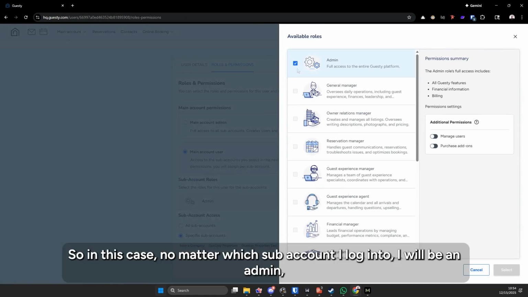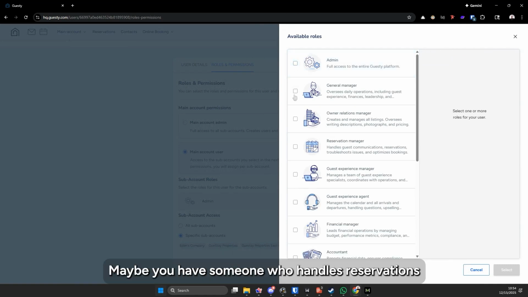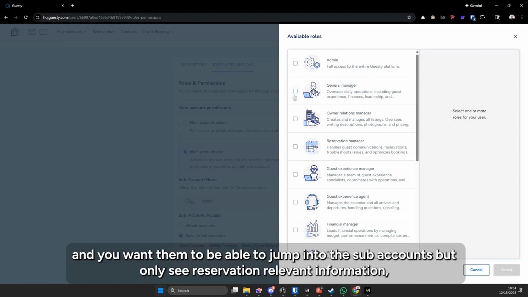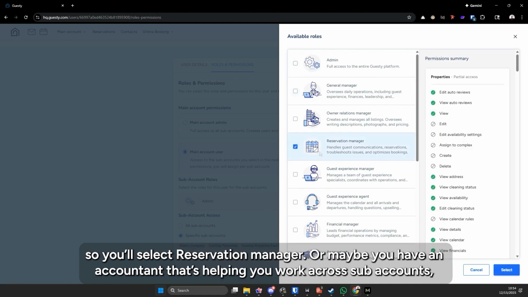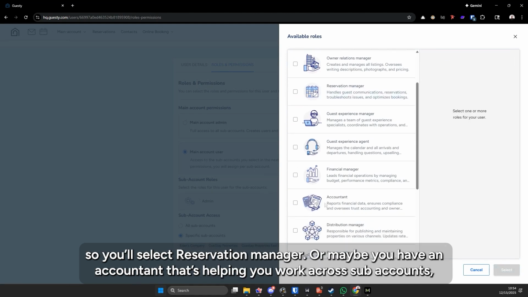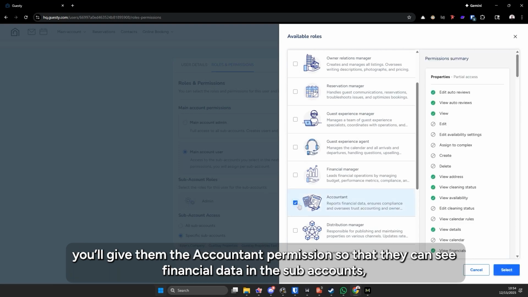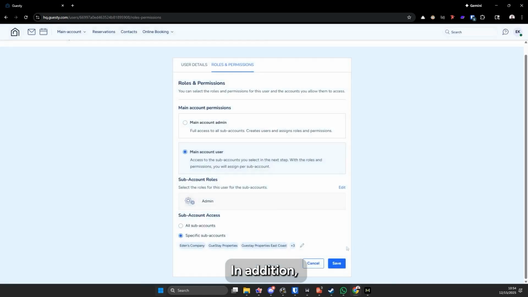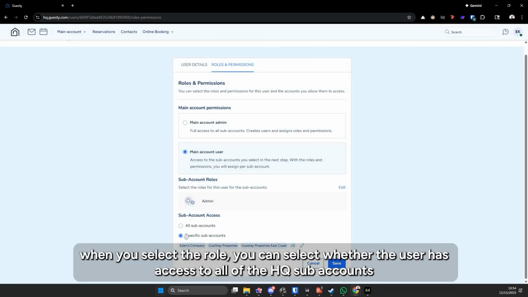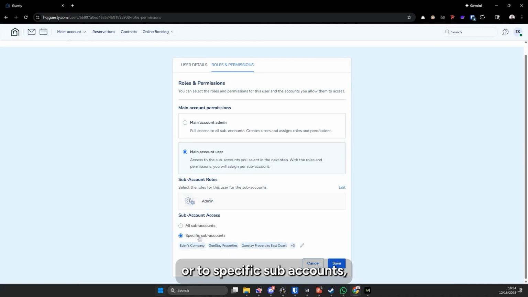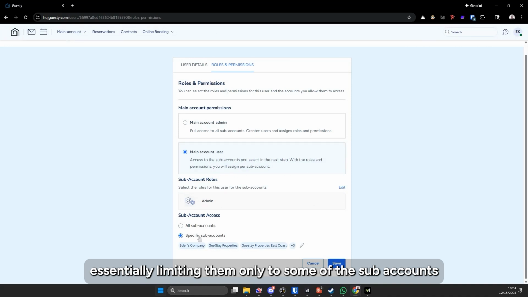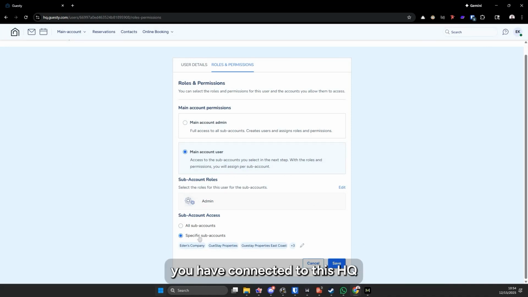So in this case, no matter which sub-account I log into, I will be an admin, but I don't have to be an admin. Maybe you have someone who handles reservations and you want them to be able to jump into the sub-accounts, but only see reservation relevant information. So you'll select reservation manager. Or maybe you have an accountant that's helping you work across sub-accounts. You'll give them the accountant permission so that they can see financial data in the sub-accounts, but nothing else. In addition, when you select a role, you can select whether the user has access to all of the HQ sub-accounts or to specific sub-accounts, essentially limiting them only to some of the sub-accounts you have connected to this HQ.